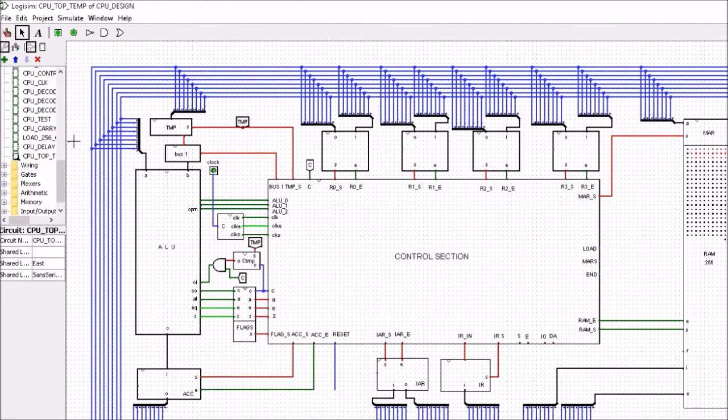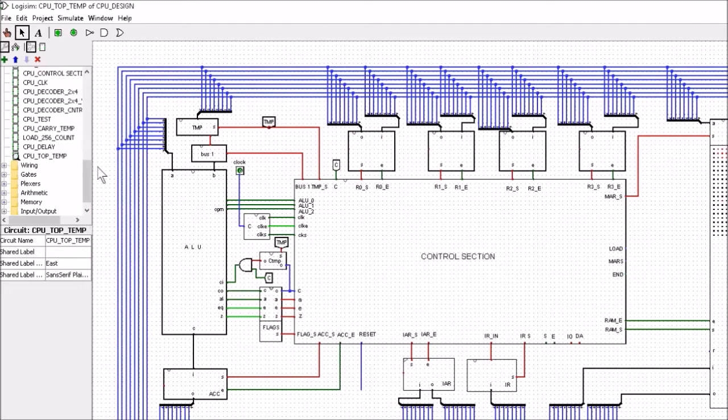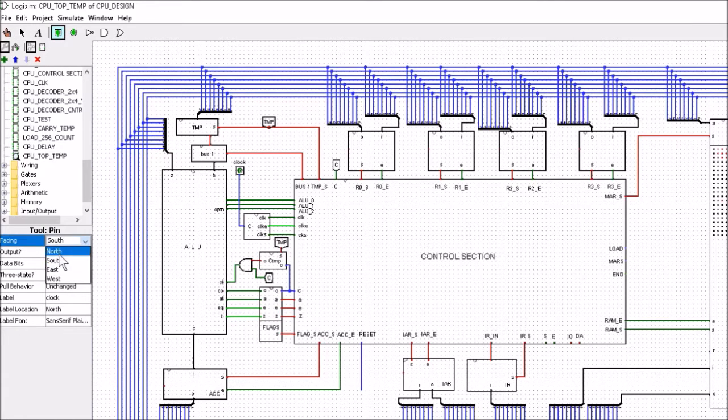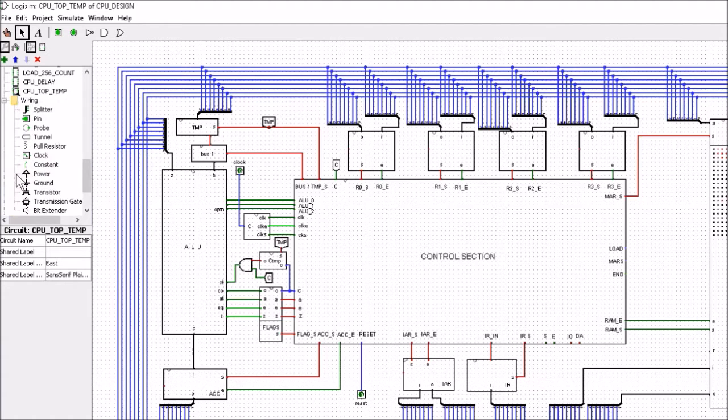So in order to get the reset working, what we can do is stick a pin. This is an input pin that's facing north, and we can connect it on there, and we can call it reset. And then we can get a tunnel, and we can connect the tunnel on, and again we can call that tunnel reset.